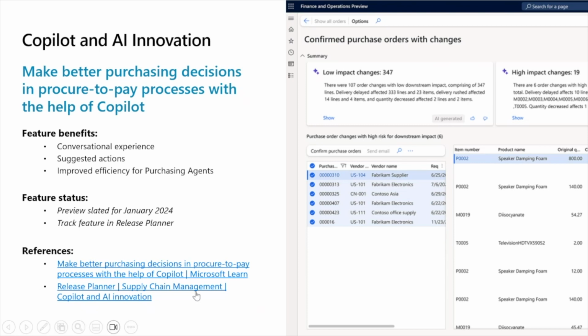So that's why I also wanted to include the link to the release planner. If that's not a tool that you're using or familiar with, it is a great public view of our engineering plan for the current or very near term release of features. It is broken down by business application. The link here will take you right to the supply chain management one, and by area. So the areas that we talk through in the presentation, such as inventory and logistics or manufacturing, there is a specific section just for Copilot and AI innovation.